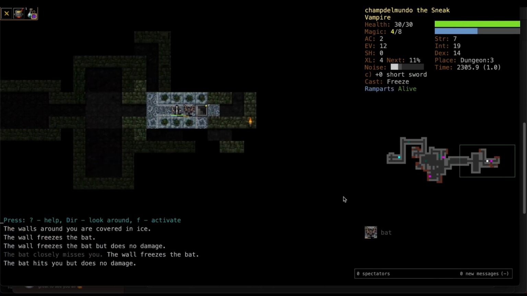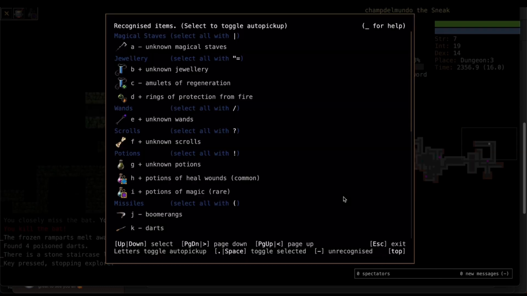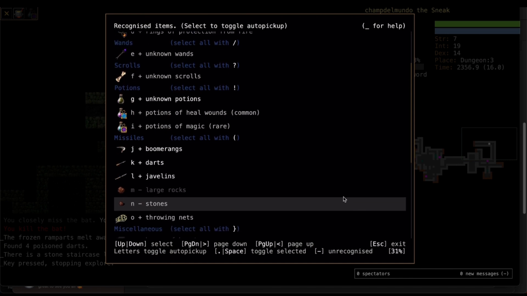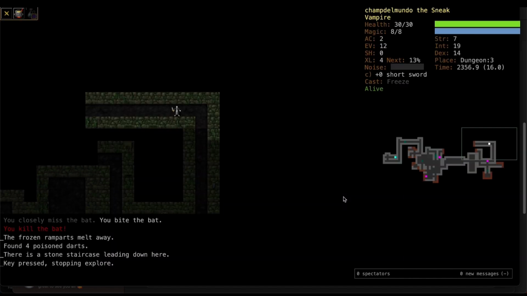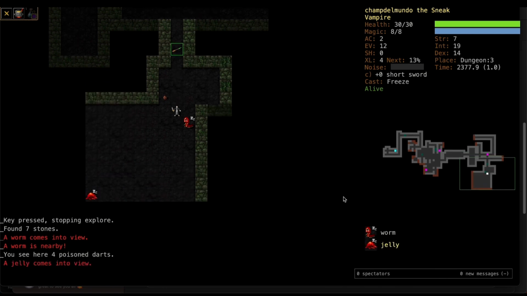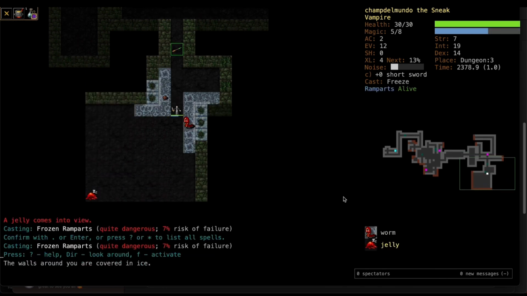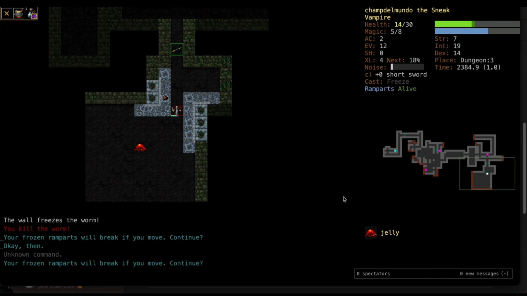All right. Bat, you don't have a chance. What are we doing? Yep. Always remember to turn on the boomerangs and javelins. Poison dart's good. This is not an ideal location to stand. Ooh, really got beat up there. Can't stay here. That jelly's not gonna walk into those ramparts. Not a great situation here.